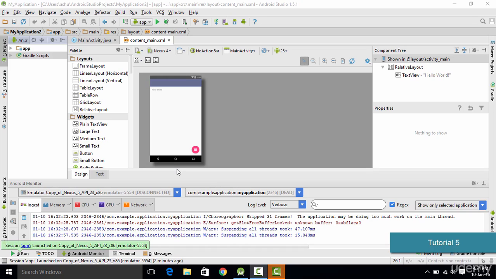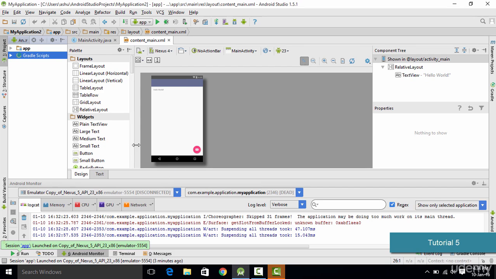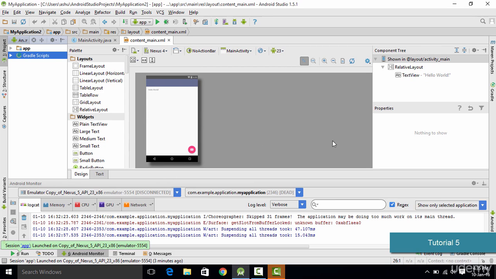Hello and welcome to this tutorial. In this tutorial we are going to go through the interface of the Android Studio IDE. Basically, in this tutorial we are not going to write any code, we are just going to go through what things are used for what purpose. As you could see, we have our main screen over here on which we could edit our Android application.